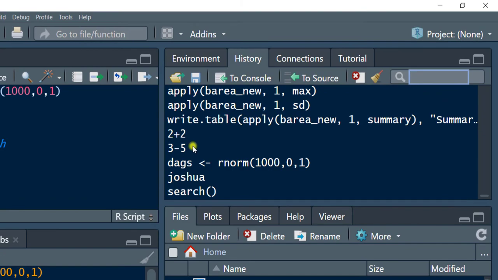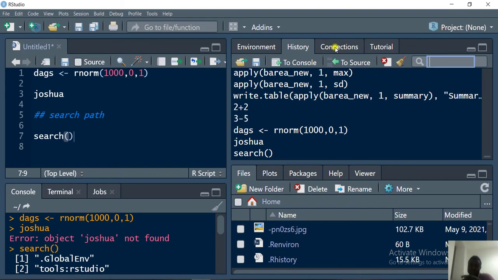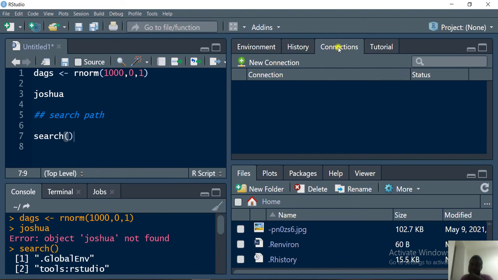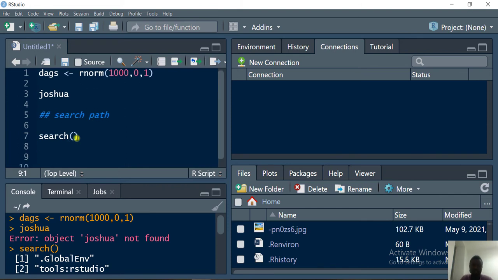You see everything here, and it's possible you can go back to any of those codes. Connections, probably you want to connect to some database, and then tutorial, I added that particular pin. So we have a clear understanding of what all these pins here stand for. And then let's quickly do something with plots. Let's plot something and see how it happens with RStudio.